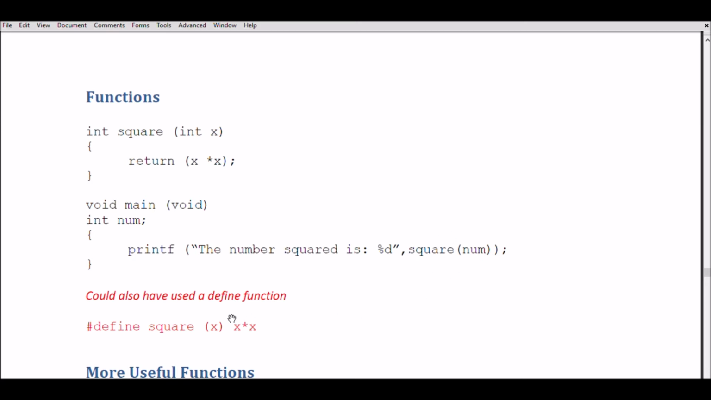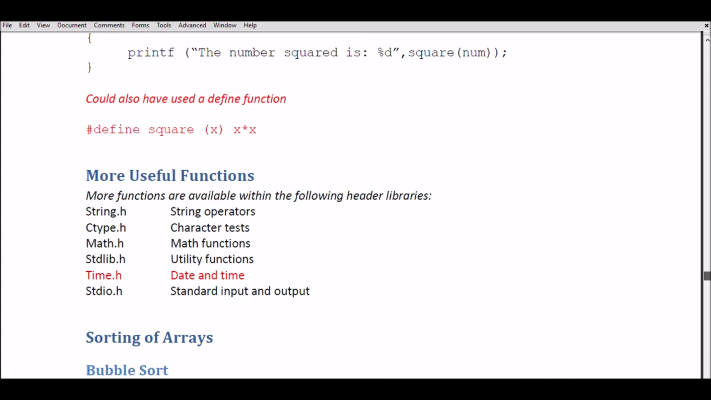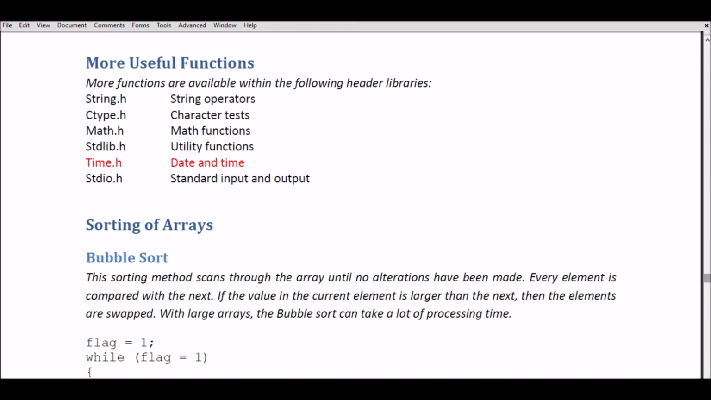You could also use the hash define command. Again, I'm not even covering that because I've seen too many people make mistakes with it. Other useful functions to consider.